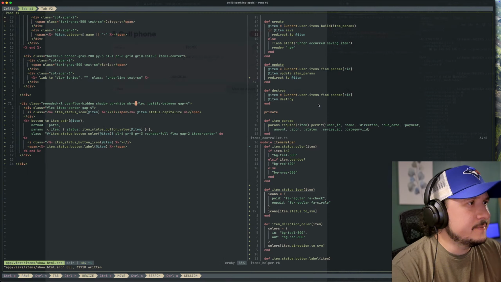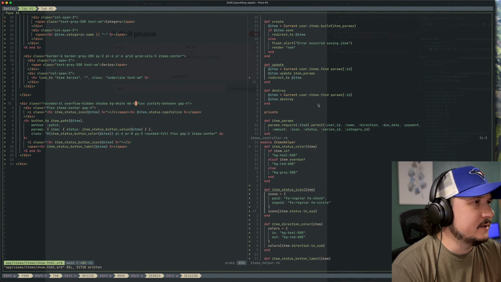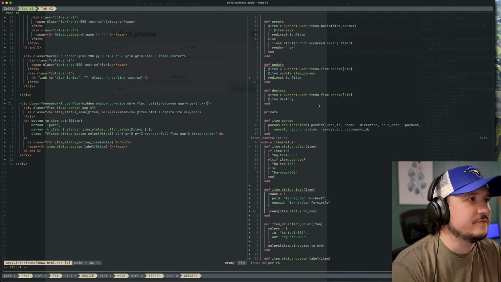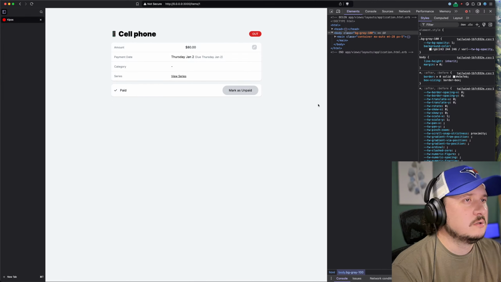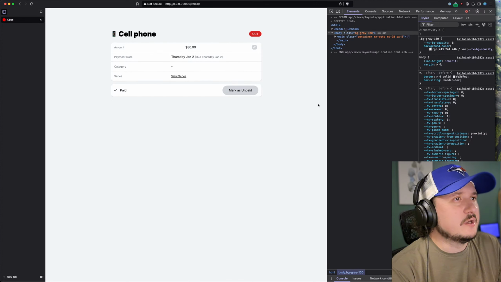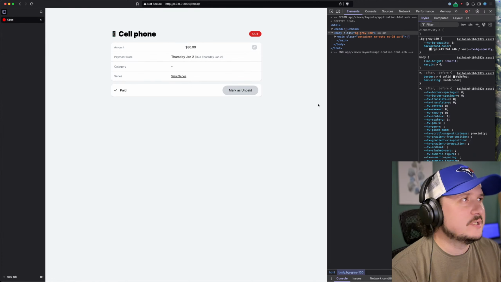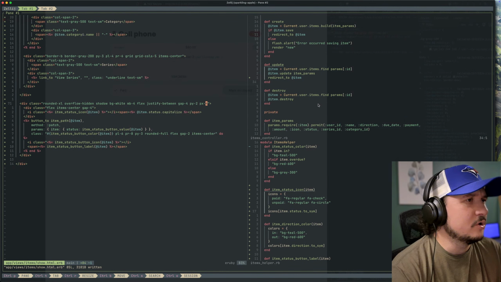Okay, so let's see. Let's add some padding in here. py-2, px-4. It kind of looks bad with the circle button with the different roundedness of the borders there. I think the white row is good though.